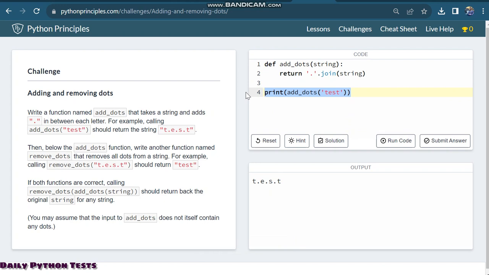Now since that works, let's create the second function. The second function should be named remove dots. So again, we pass in a parameter, same string parameter, and then we return. Now for the second one, we want to check in between them and remove the dots. But this time around, instead of removing dots, we'll replace the dots with empty spaces. So I think that works best. So let's just do this.